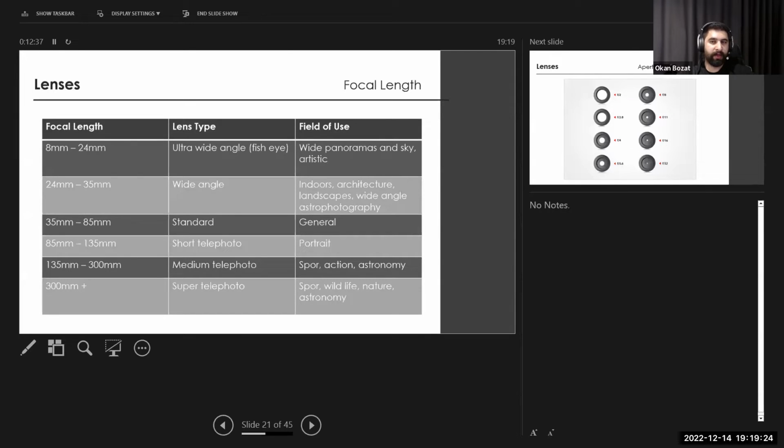In astrophotography, you would like to take a prime wide-angle lens with a low aperture stop. And when we are talking about the focal length, this is, by the way, for the full frame 35mm sensor. And if you have a crop sensor, you need to multiply this focal length by your sensor size.